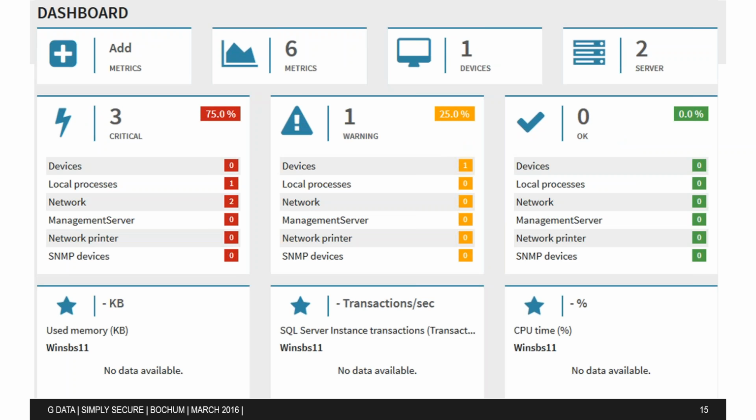So this is the dashboard itself. And what we see here is that we have, for example, our critical warnings. We have warnings, and the devices that are being monitored where everything is okay. You can add favorites to this dashboard. For example, if you want to see the used memory on a certain machine displayed every time you open that dashboard, you can add this template to the Action Center dashboard.